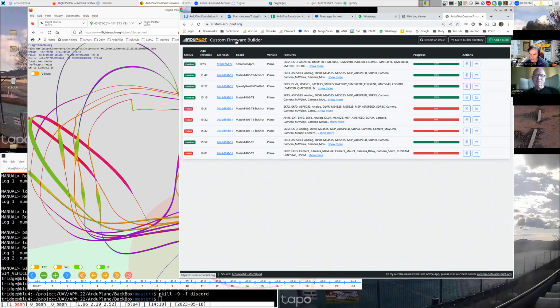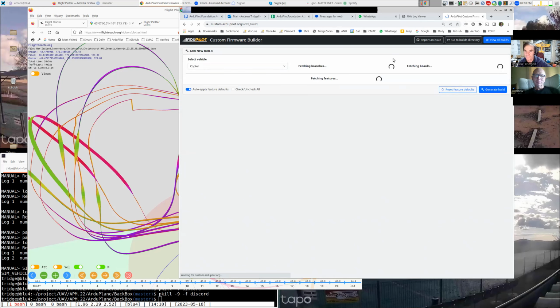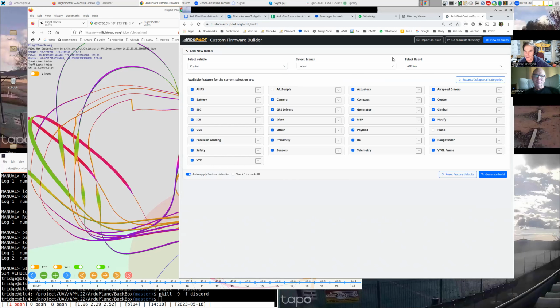And so what we're going to do is demonstrate how Rune would go and get himself the latest firmware with the latest features going on his flight controller. So you go to custom.ardupilot.org and you go add a build. Now, what it's doing is working out what different flight controllers ArduPilot supports, and which branch you want. Do you want the stable or latest?